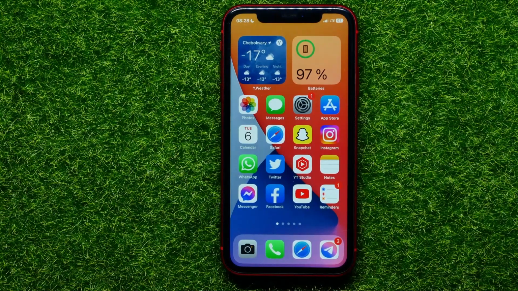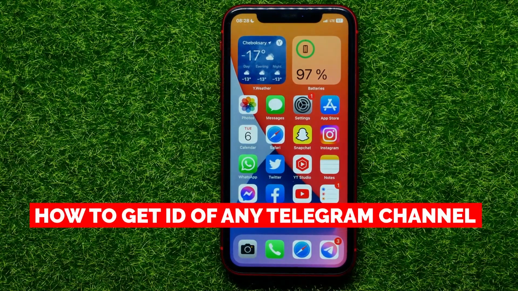Hello guys, welcome back. In this video I will show you how to get the ID of any Telegram channel.